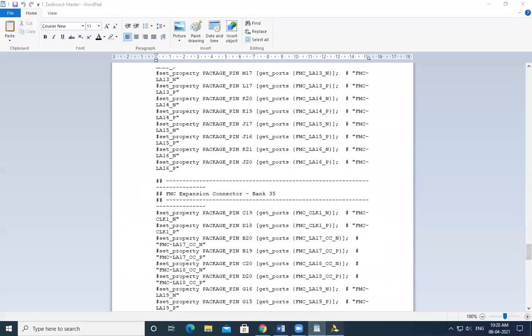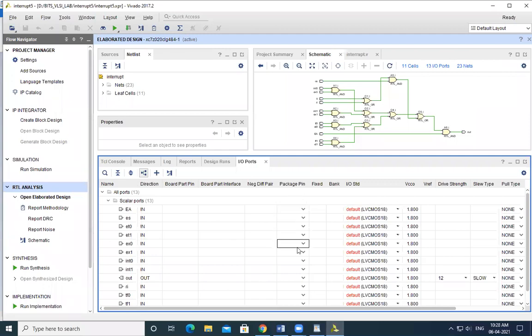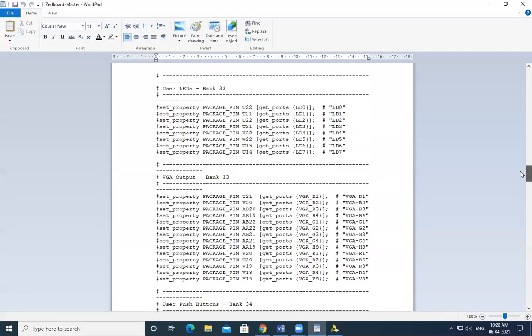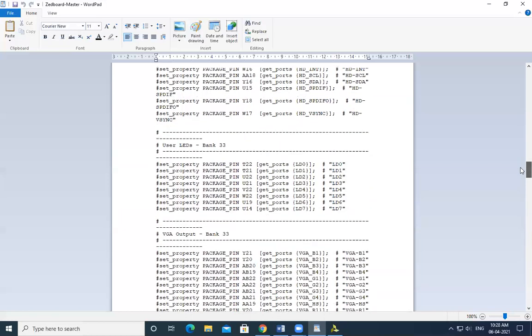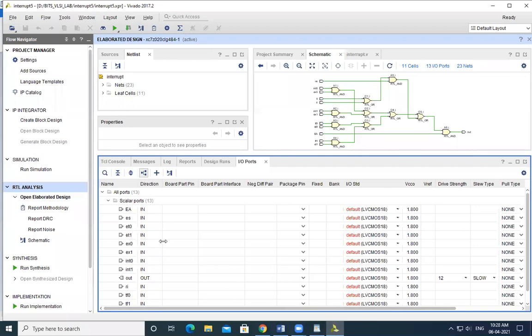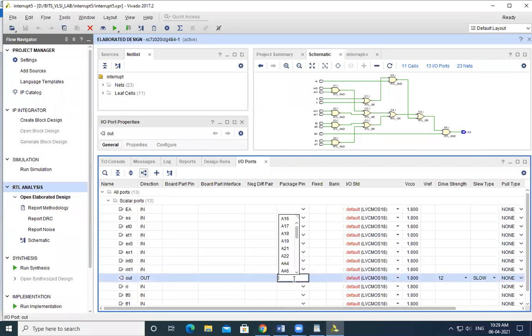So now I have to give the package pins here for all the inputs. So let me give that with respect to the ZedBoard available. Okay. So I have a user LED. Since we have one output, I'll take T22. I'll input it here. Okay. So for out, I am giving T22. Okay. So the corresponding bank will be automatically updated.